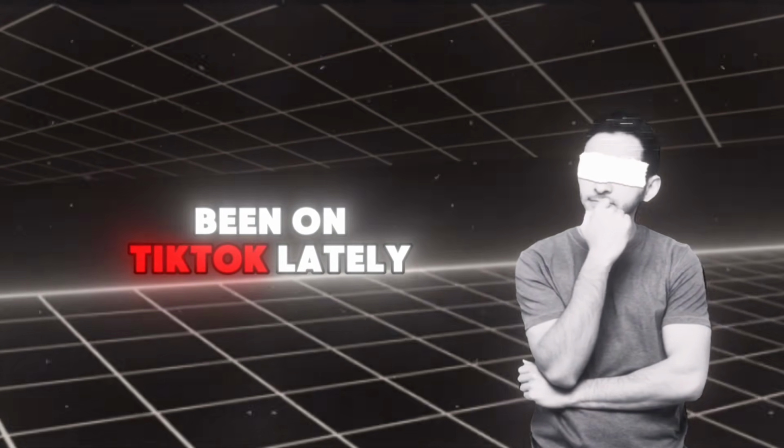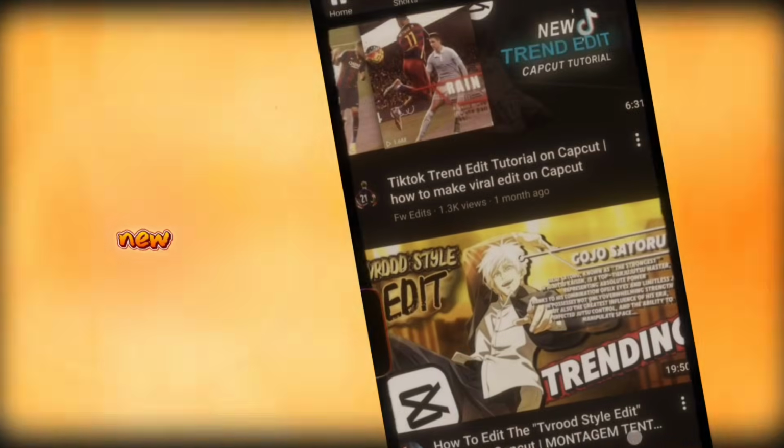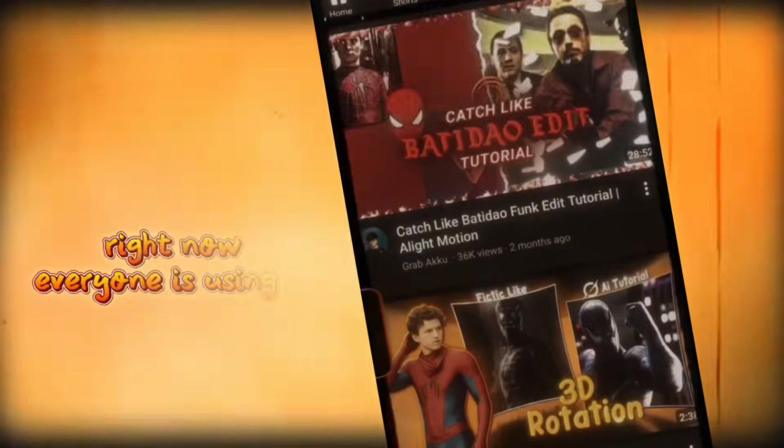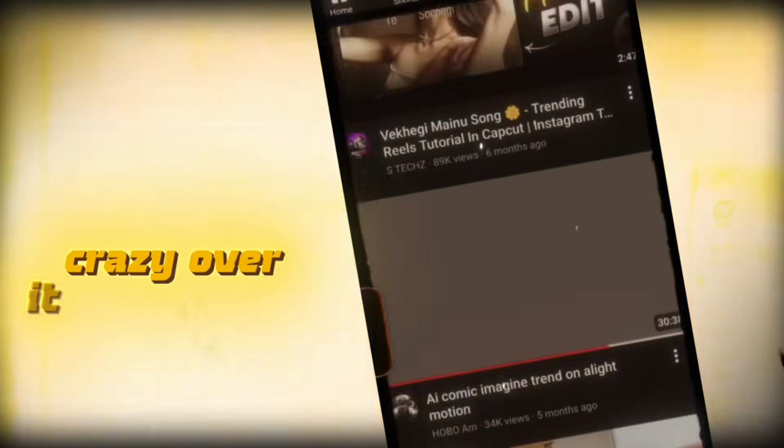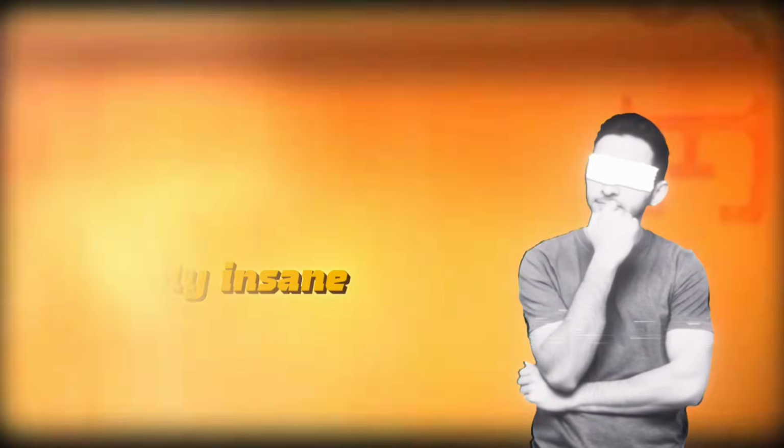Okay, so if you've been on TikTok lately, you already know. There's a new edit trend taking over the whole app right now. Everyone is using it. Every big editor is going crazy over it. And it looks absolutely insane.